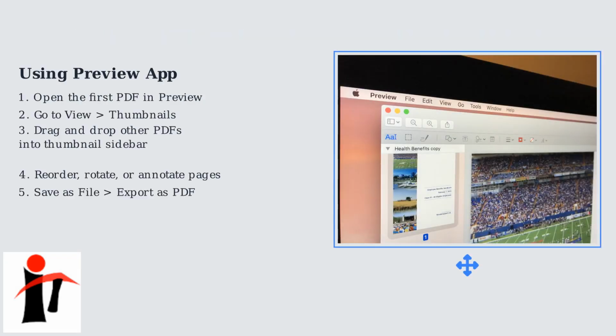Starting with the Preview app, open the first PDF in Preview. Then go to the View menu and select Thumbnails. Drag and drop other PDFs into the thumbnail sidebar to insert their pages. You can reorder, rotate, or annotate pages before saving. Choose File menu and Export as PDF to save the combined document.